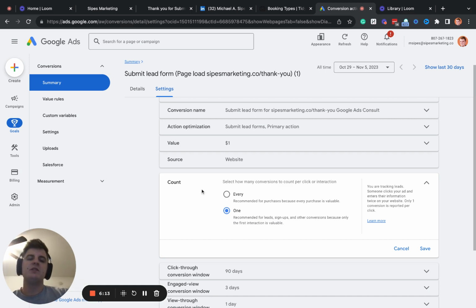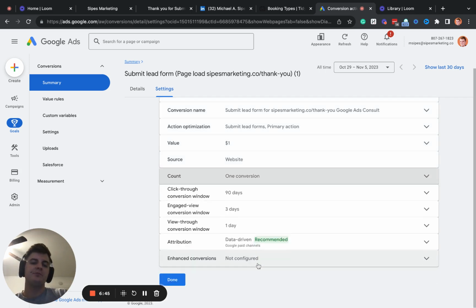And then, do I want to count? So this is important. If you want to count every time someone purchases something, so if you're doing e-commerce, you want this to be every time. So every time someone clicks on your ad, goes to a web page, and then buys something, you want it to count every single time someone does that. But if it's usually a lead gen or a lead form, you want to do it one time, because you don't want someone to continuously submit form leads and then get that conversion from that. So I always do one.